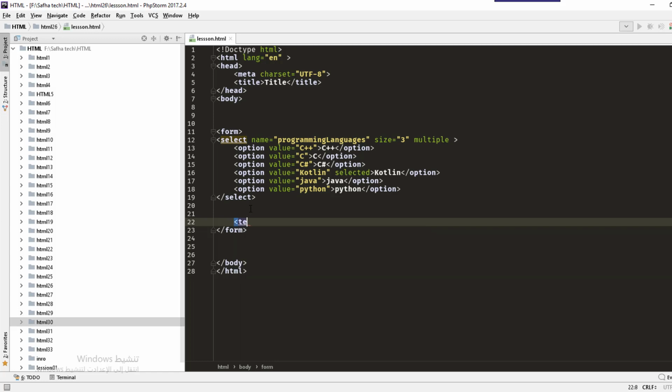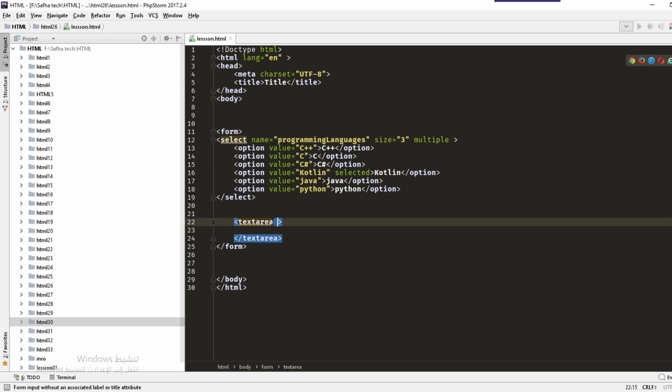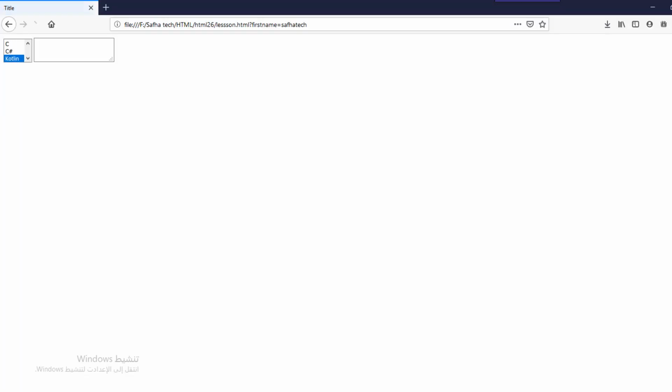We write textarea, then close it. Here in the textarea, you name it as we understand. For example, I will say message, or anything you could write. Then you could define the number of rows. Let's save it and go to the browser to see what we have.